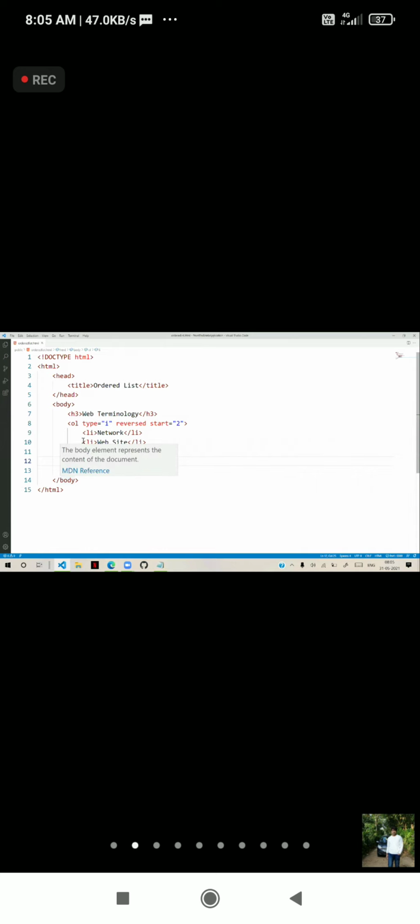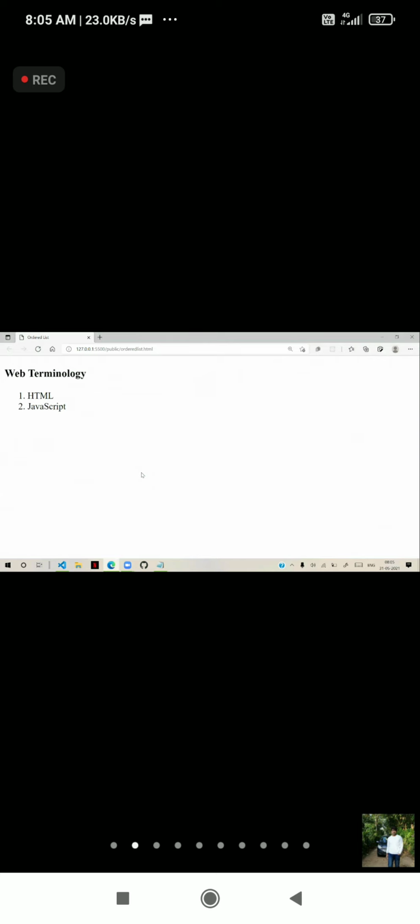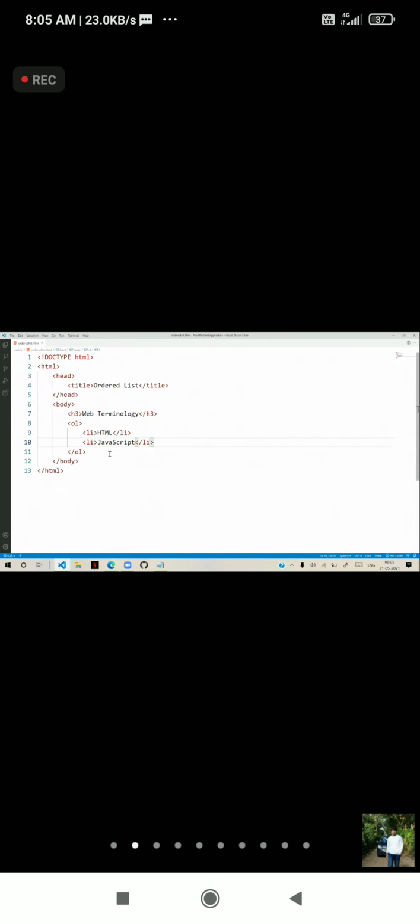Nested means inside that you can add one more item. For example, suppose I am writing ordered list. In that list item, HTML, another list item, JavaScript. 2 items are present. Under HTML, I want some more list. Nothing special. Under the HTML word, if you want some, use another ordered list and the list item.